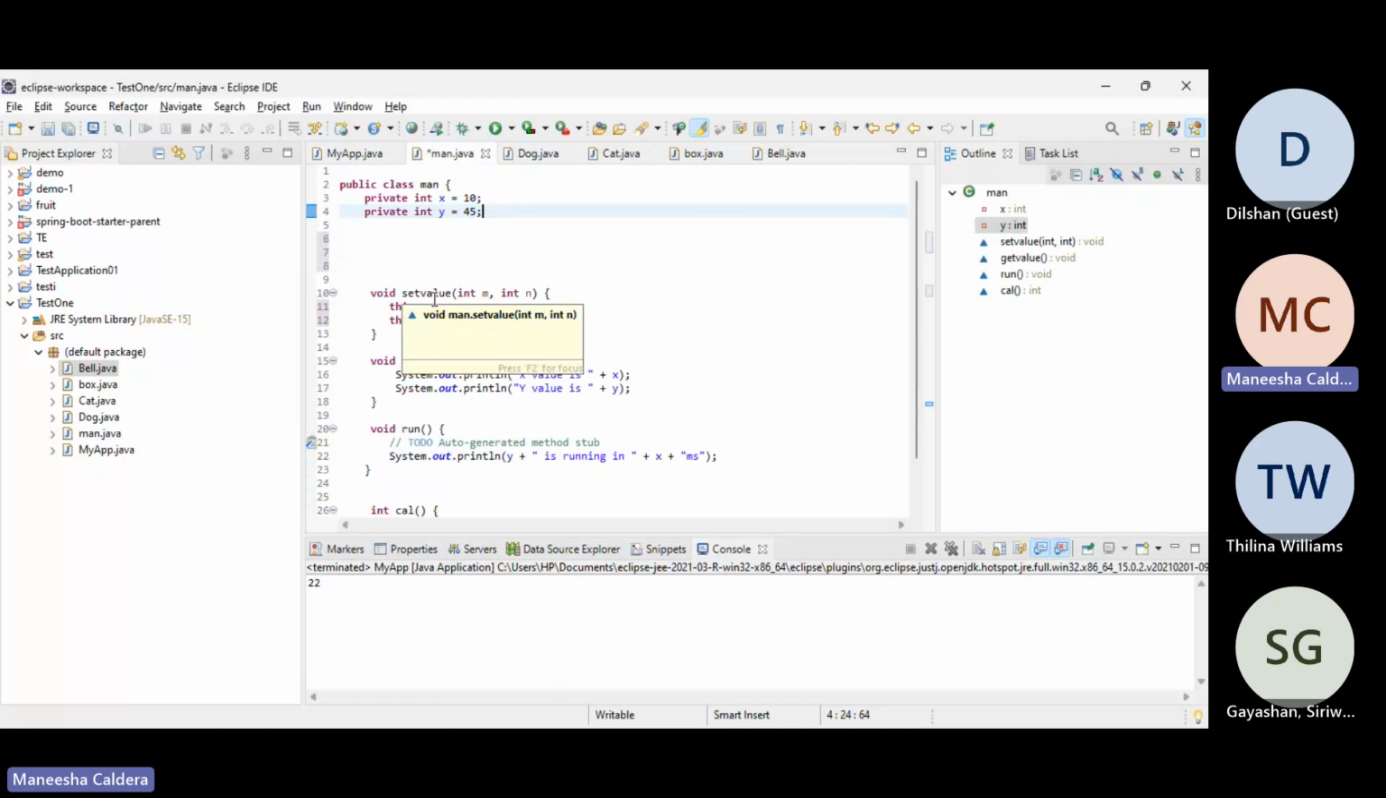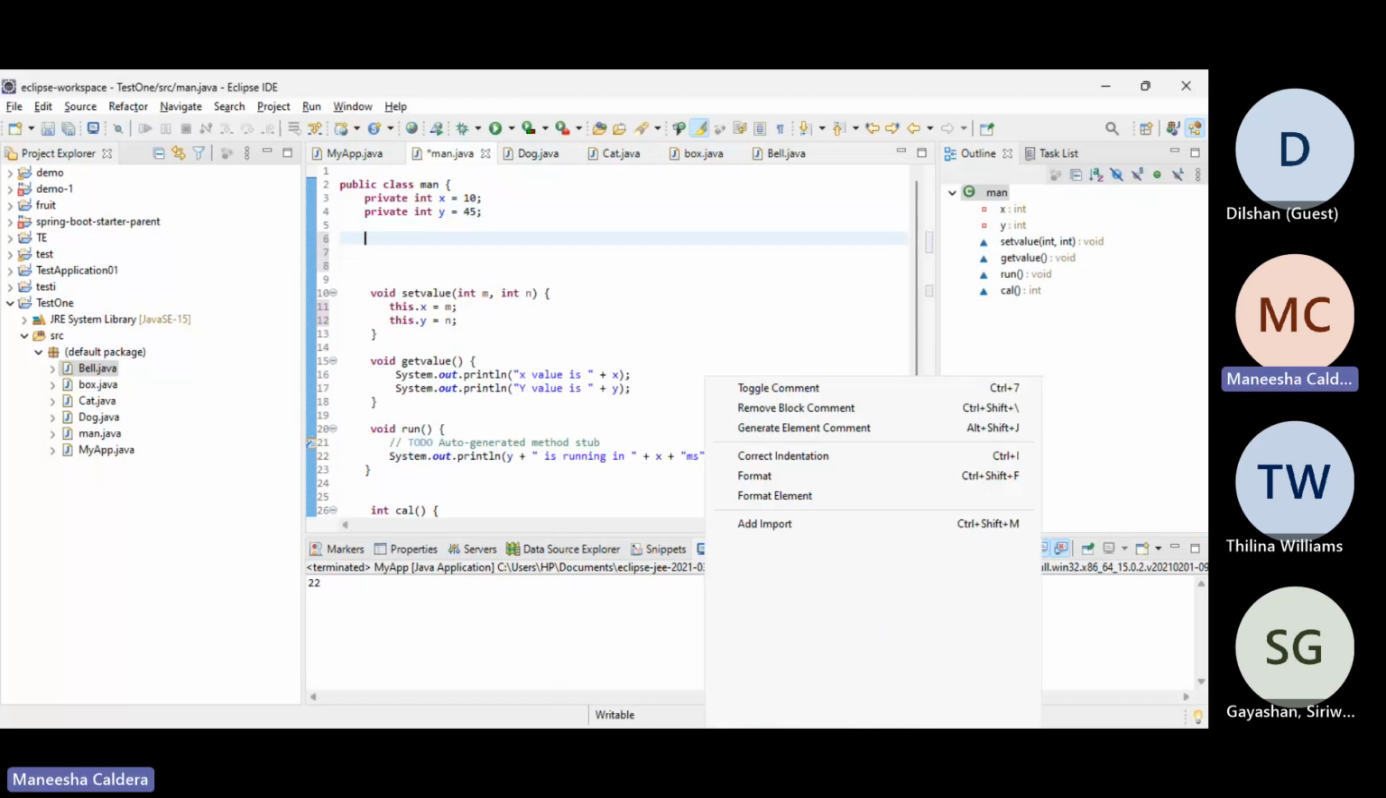Any shortcut to solve this problem? We'll check, right click, and we'll see, do we have any option to do that kind of thing? Source. Can you see my screen, guys? Yes, sir. There's a pop-up menu. Can you see the pop-up menu?